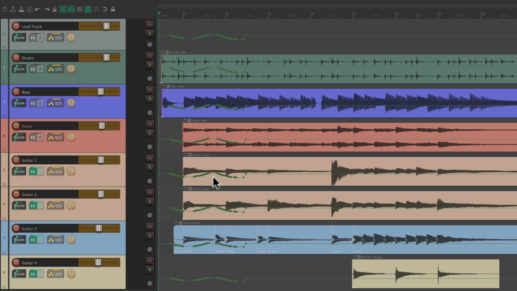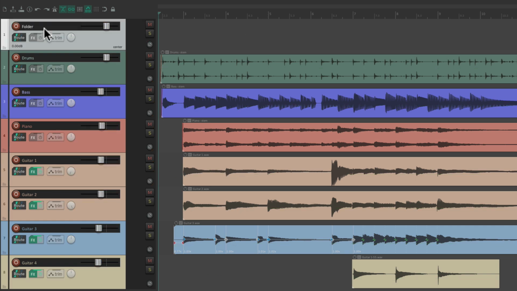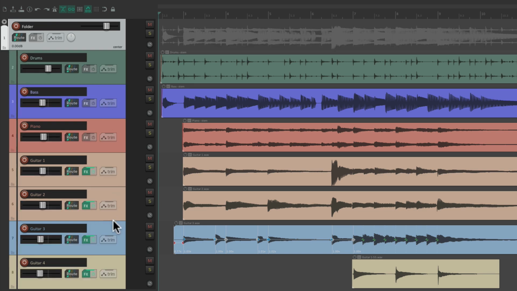Now let's take a look at folders. Let's make this track a folder instead. Hit the folder button right here. Now all our instruments are in this folder, or folder track. And unlike with track grouping, the instrument tracks are going to be sending their audio to this track, much like a bus. And we'll see that level on the meter.